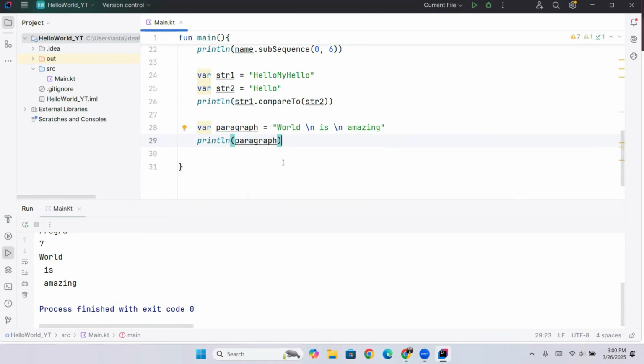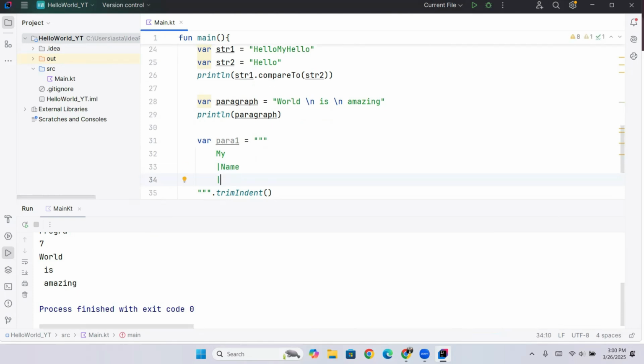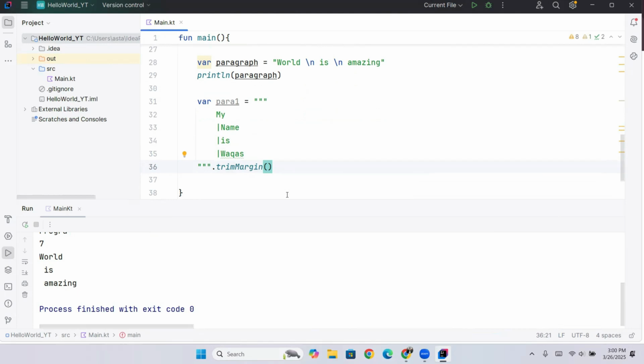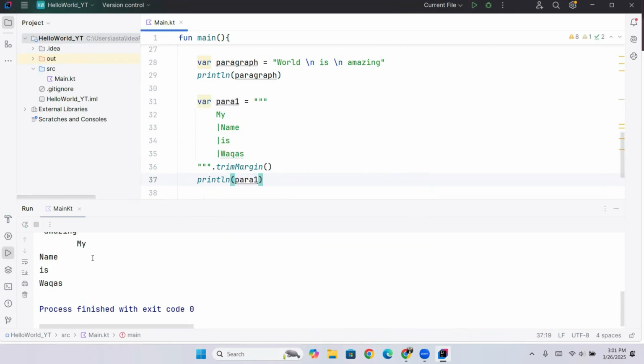Similarly you can write multi-line strings in a string variable by using triple quotes. Here I write para1, and I am going to use the triple quotation marks. Here I will write my, then name, then is, then Waqas, and here I want to trim the margin, so I write trimMargin, and I print this para1. Let's see what the output will be. Here we need to write this one also. Let's run it. Here you can see my name is Waqas, and there is no margin present here.